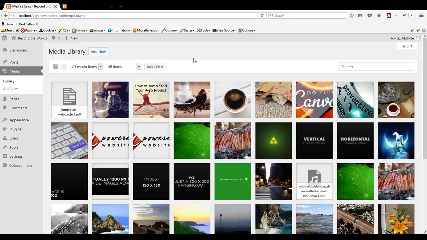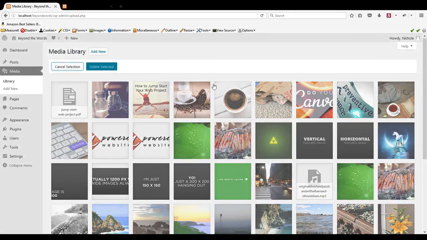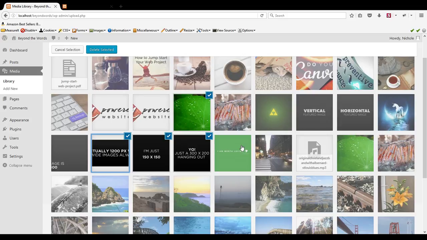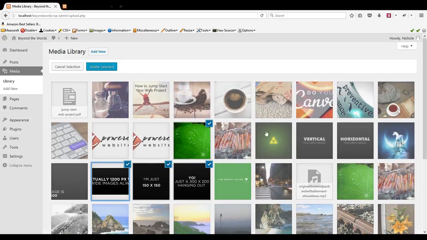Other thing you can do in grid view is a bulk select, and I'm not going to actually do this, but if there's a bunch of them I know I want to get rid of and I'm 100% sure I want them gone, they're not used somewhere on my site, I can easily click and do a delete selected. I'm not going to do that here, but that's something you can do.